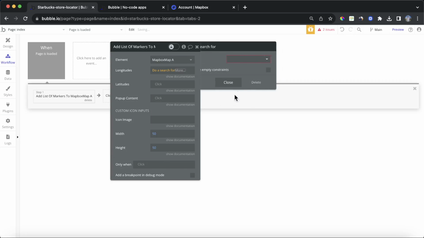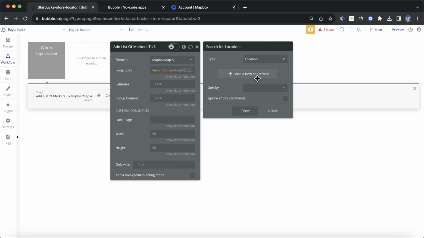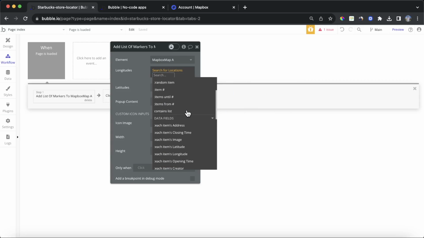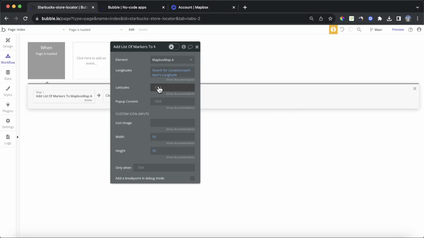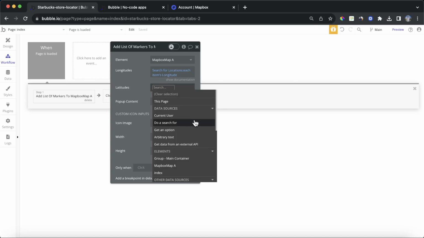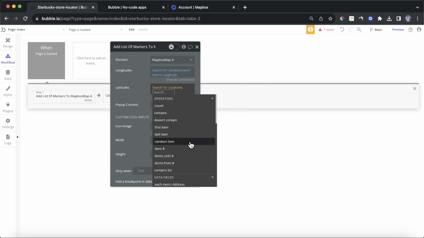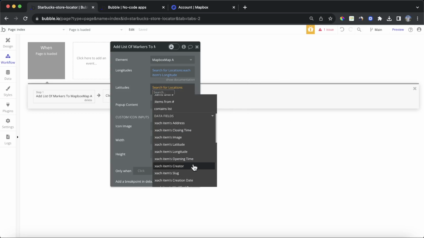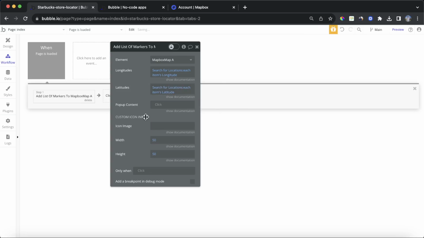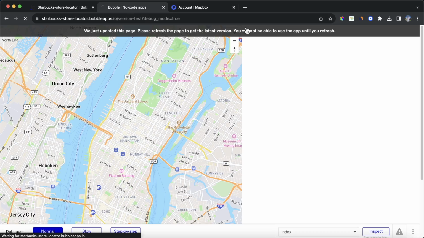So we're going to go back to the first method we did, which is do a search for locations, and we're going to get each item's longitude. We're going to do the exact same thing for latitudes. We're going to do a search for location, and we're going to get each item's latitude. There's a couple of other fields here. We are going to fill them out later on, but for now, let's just see what our map looks like.